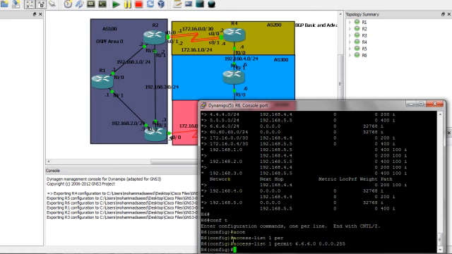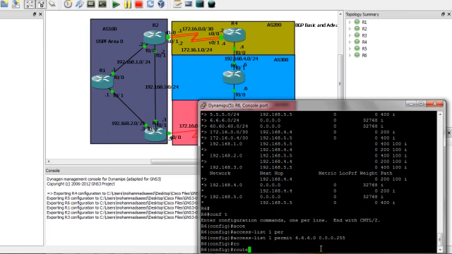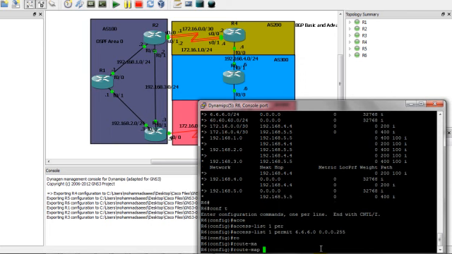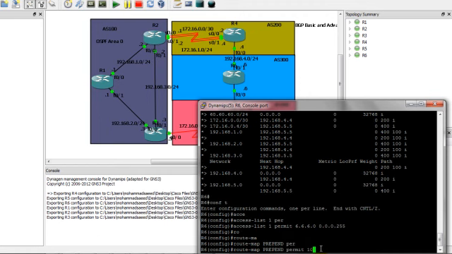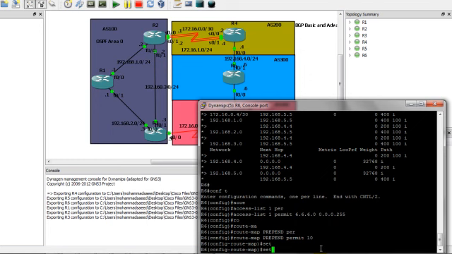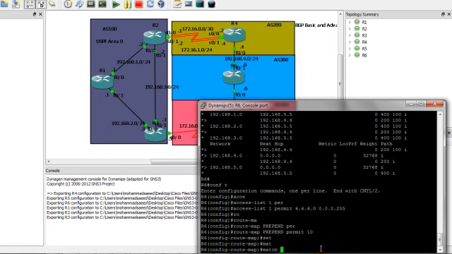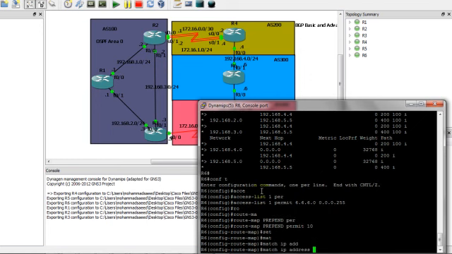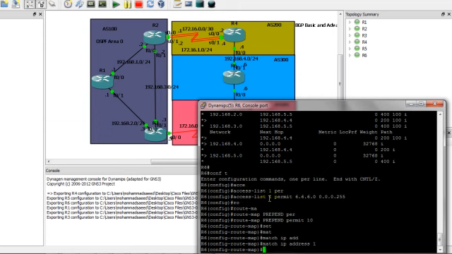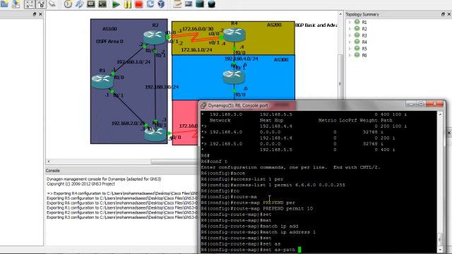Now I want to apply this access list with a route map. So make a route map here with a name, maybe you can say prepend, with permit 10. Now I want to make a match. First of all, match IP address, match this access list 1. Now set the autonomous system path prepend.